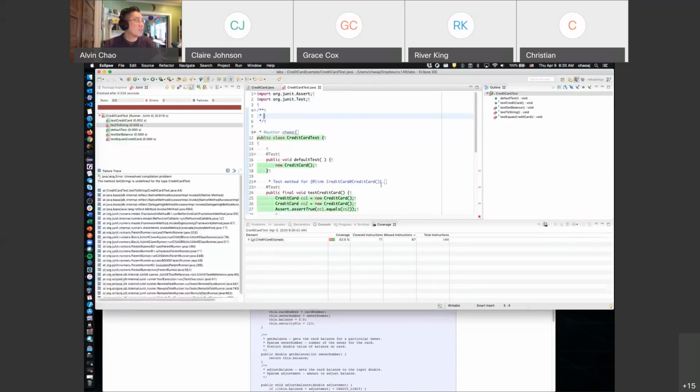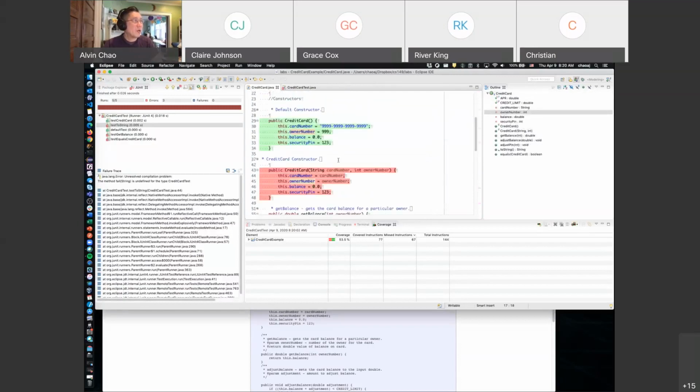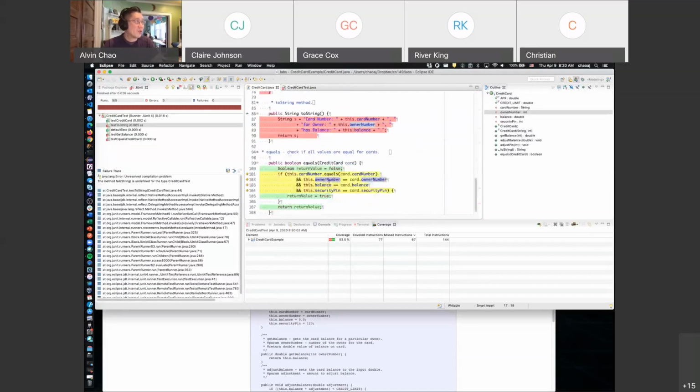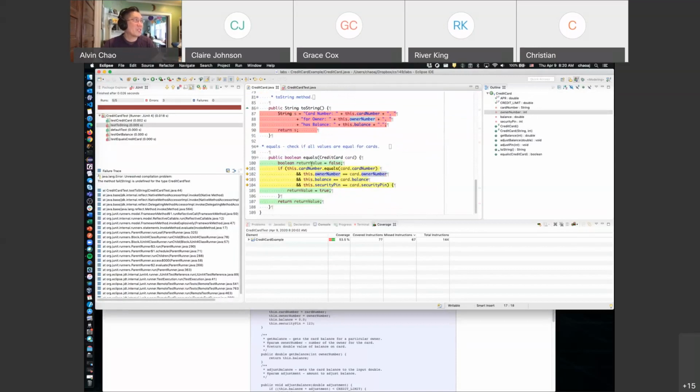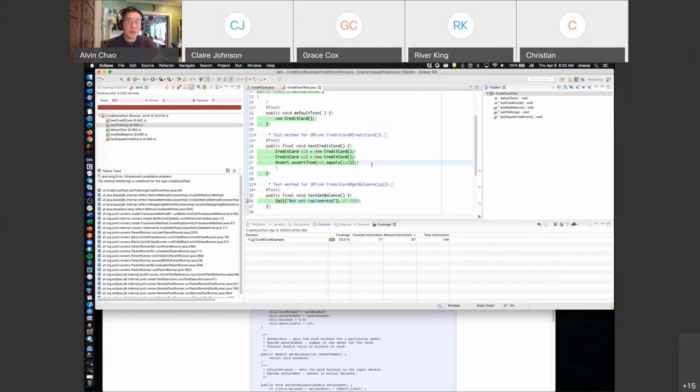All right, and this is going to run. We're going to get a little bit more. We've now started to test some of the equals piece here. So we've gotten equals where everything is equal. So all of these have been tested. Now what we want to do is see if we can create some other tests.